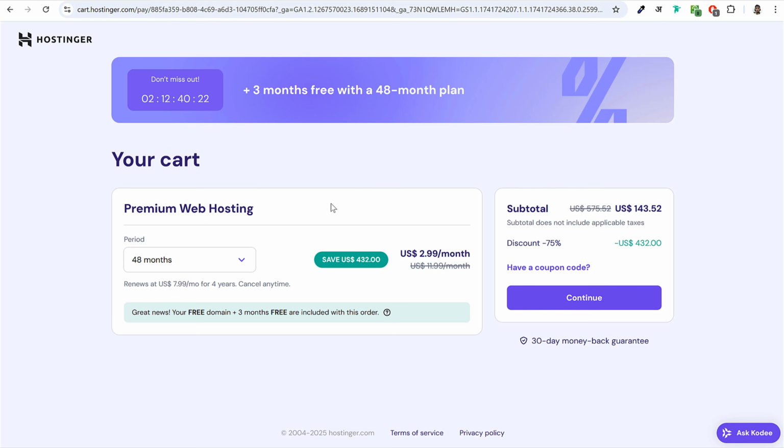Now you'll see this page. Here you can see by default 48 months or 4 years is selected for you. So if you purchase this hosting for 4 years, you just have to pay $143.